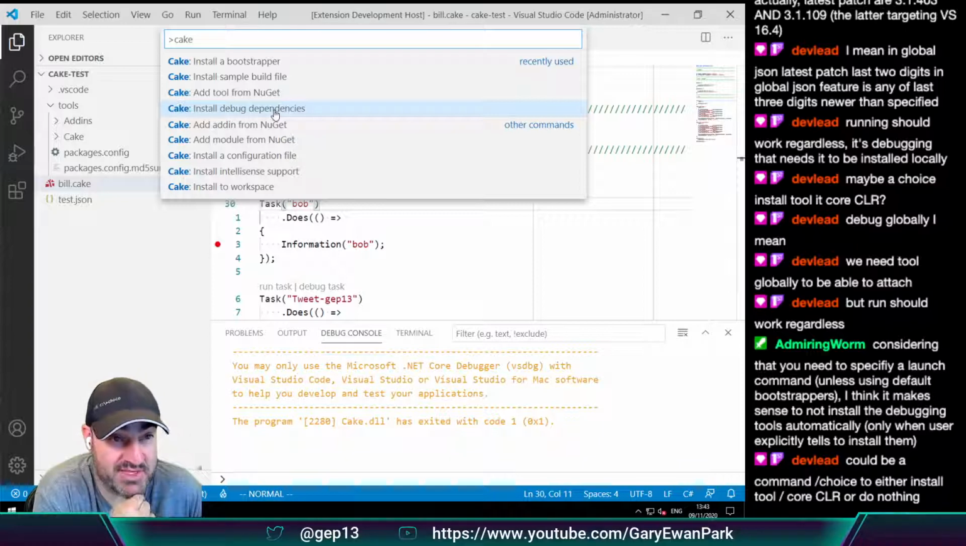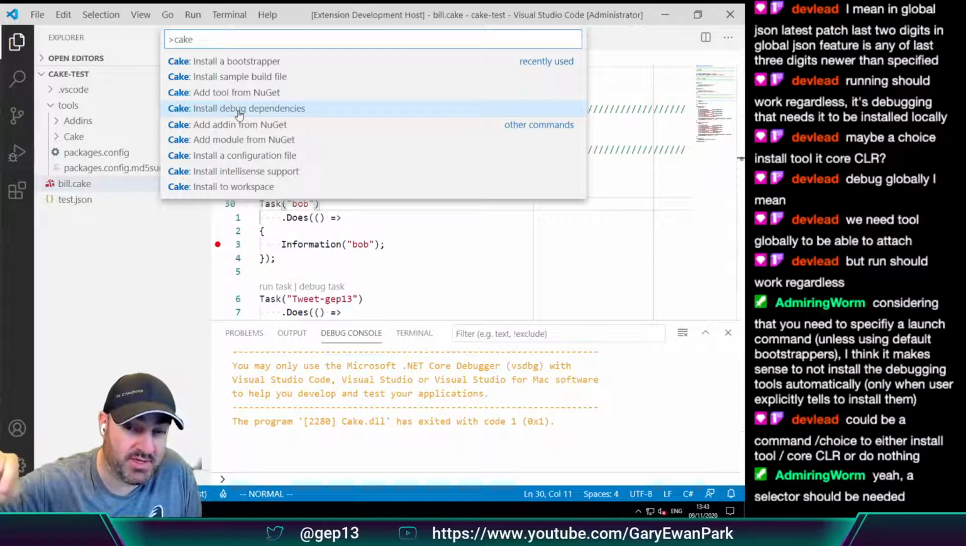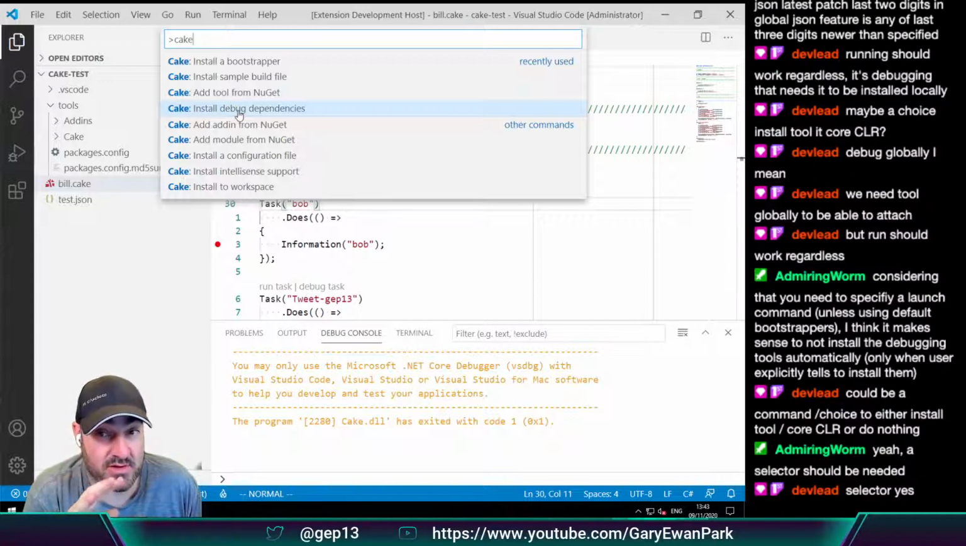Okay, so I think we're on the same page then. So this one here needs to change to show two options. The default, the top one, being install cake.tool globally. The second one being cake.core.clr into the tools folder. Okay, and given that the debug task can be set, we should then not do anything. Right, I think we're on the same page.